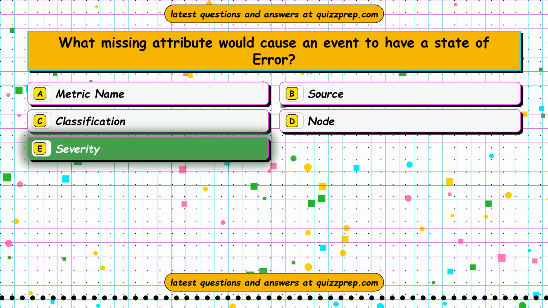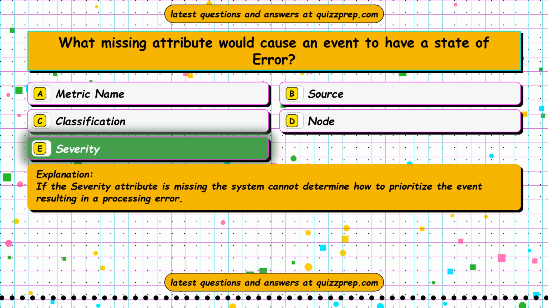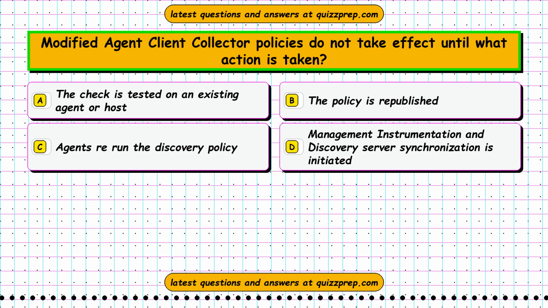The correct answer is option E. Severity. If the severity attribute is missing, the system cannot determine how to prioritize the event, resulting in a processing error.